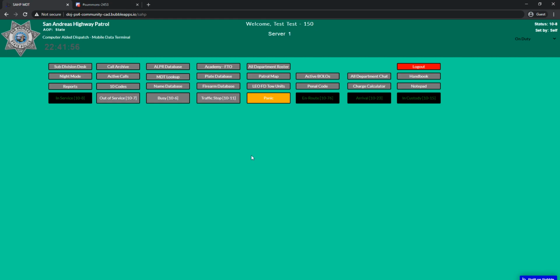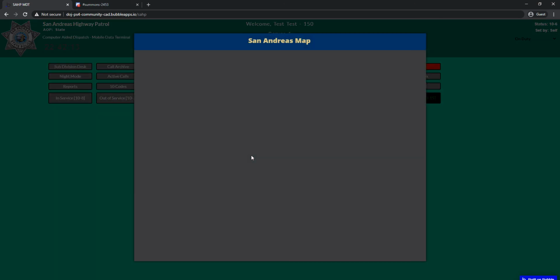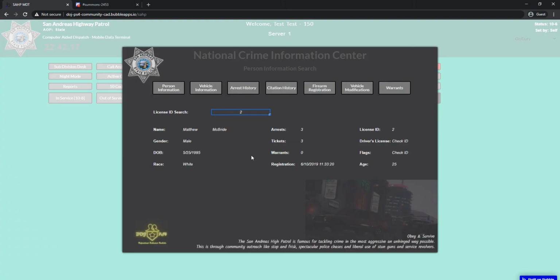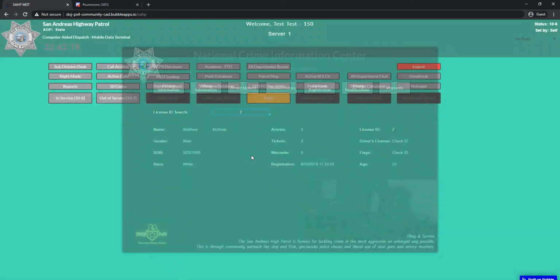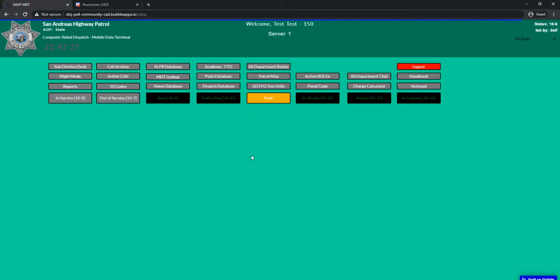Something that a lot of people don't know is the CAD includes keybinds. So if you hit number 8, it will set you to 10.8. If you hit number 7, it will set you to 10.7. If you hit number 6, 10.6. If you hit M, I believe, it will pop up the map. If you click L, it will load up the MDT lookup. If you press P, that is the panic button.